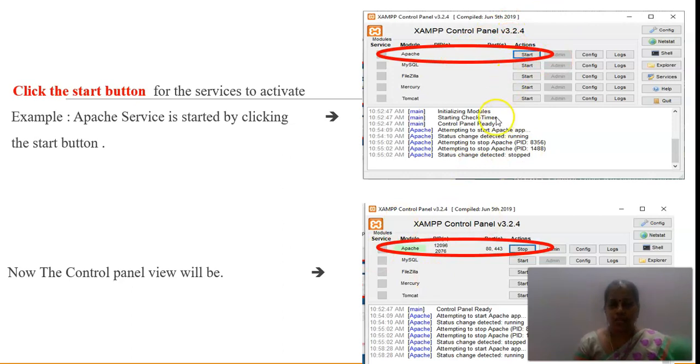So before you start to execute your PHP code, you have to open the XAMPP control panel and click the start button for whichever services you want. For example, Apache should always be started, and if you work with the backend along with MySQL, the MySQL module should also be in a started position.